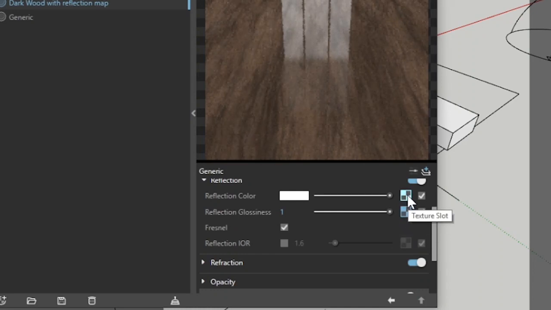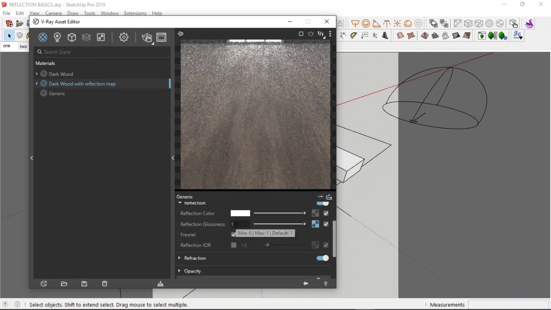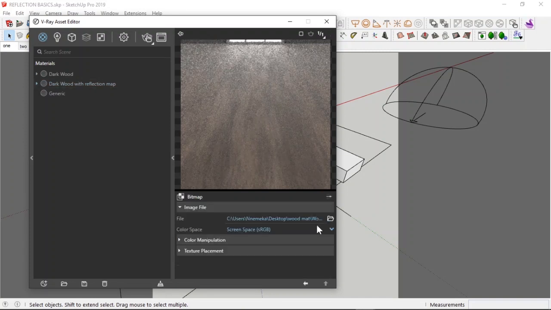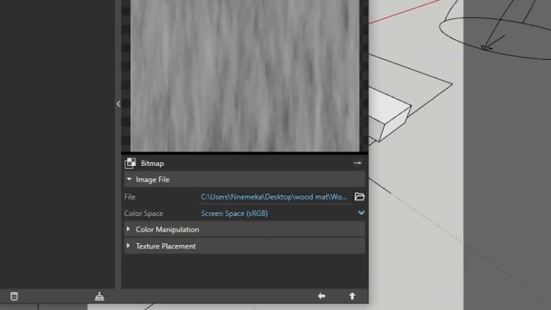Now we're going to paste it. I'm going to clear this. Alright. Now as you can see, our reflection glossiness is still 1, but this map has made some changes to this. If we open this right here, you can see we have this color space.